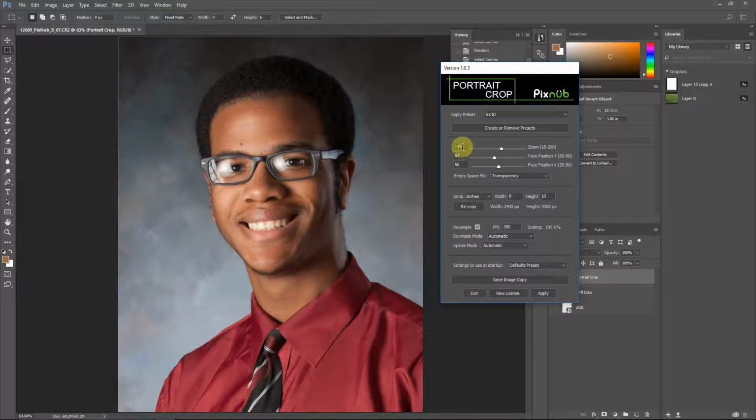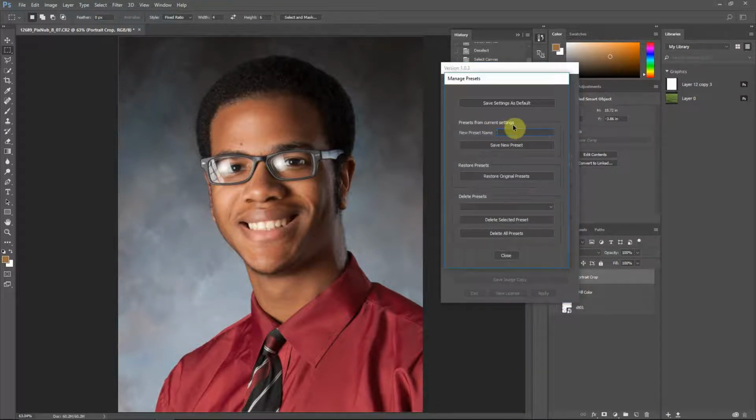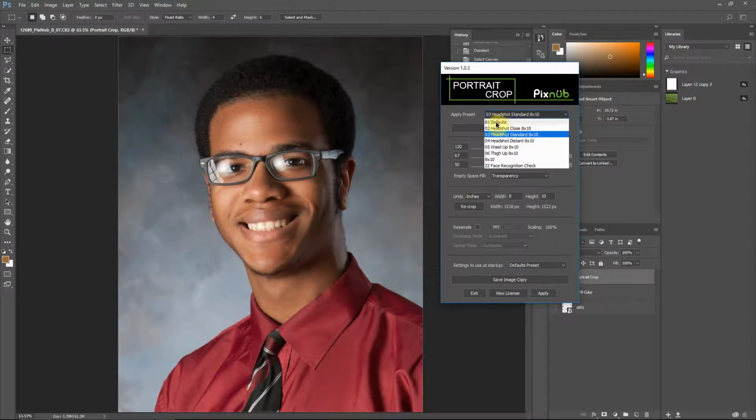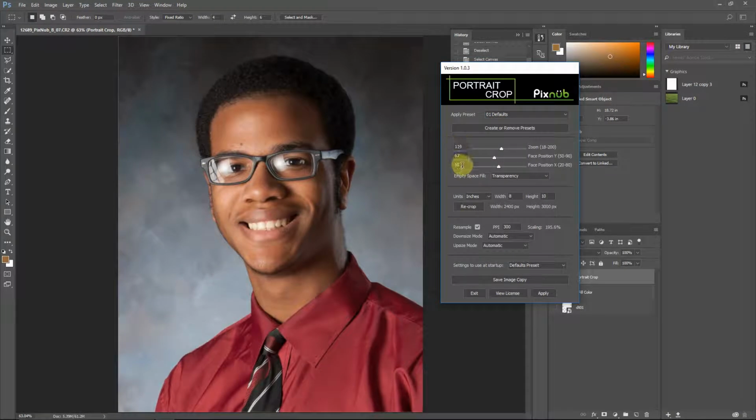So we've got a zoom of 119 and 67 with the crop or the resample set to 300 pixels per inch. So let's just create this defaults preset here, and it is case sensitive. You have to name this 01 space defaults. And so now you'll notice that that defaults preset is now using those settings along with the resampling that we set.